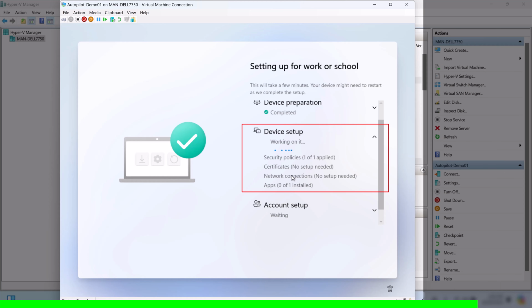Certificates and network connections, so there is nothing I have targeted related to it. But the important thing is the apps, 0 of 1 installed. You remember that I targeted Microsoft 365, and also in the enrollment status page I used the option that blocks the Autopilot deployment profile unless the application installation is completed. Because of that, it is waiting for that application to be installed.